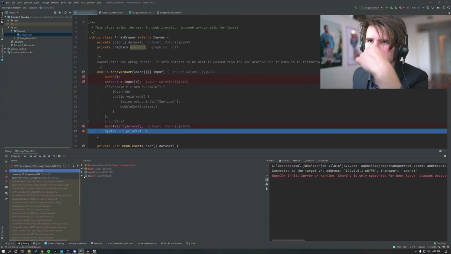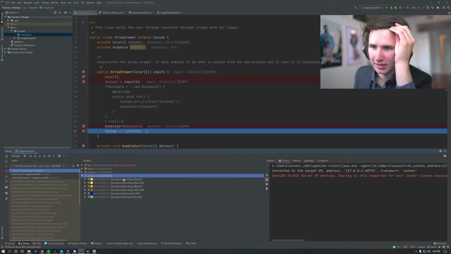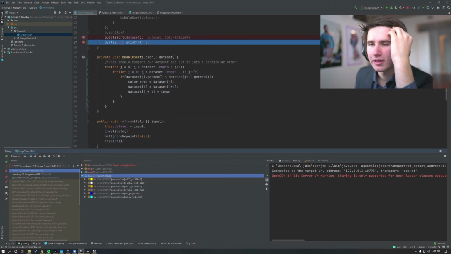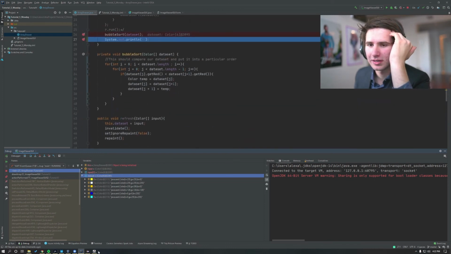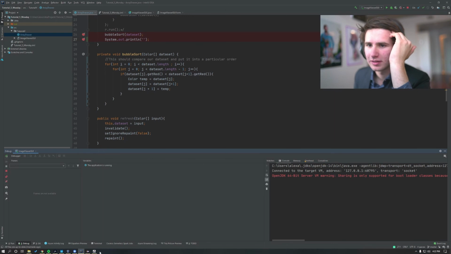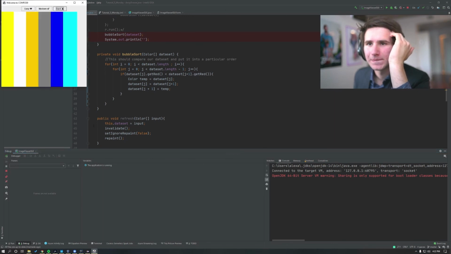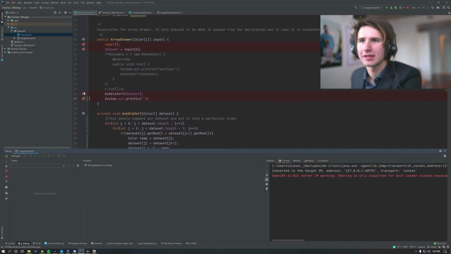Okay, so now dataset has been sorted. We look through dataset, and RGB doesn't look very good. Bubble sort dataset has already run. We've got a problem. It looks like it's not actually sorting correctly. Go through. Yeah, we don't like that. We don't like that at all. Let's inspect bubble sort once again.